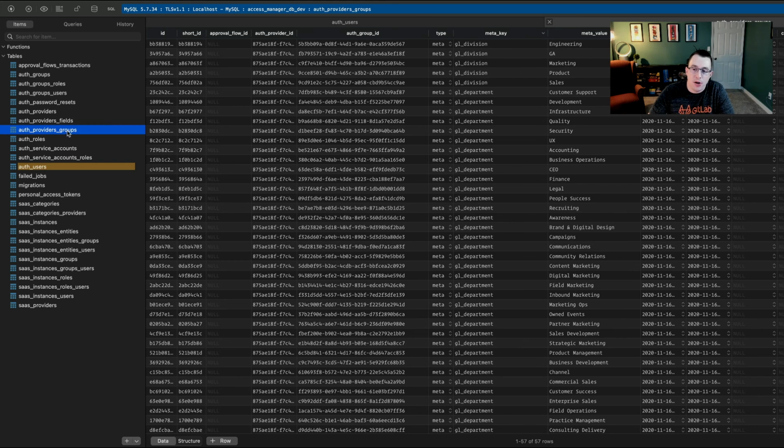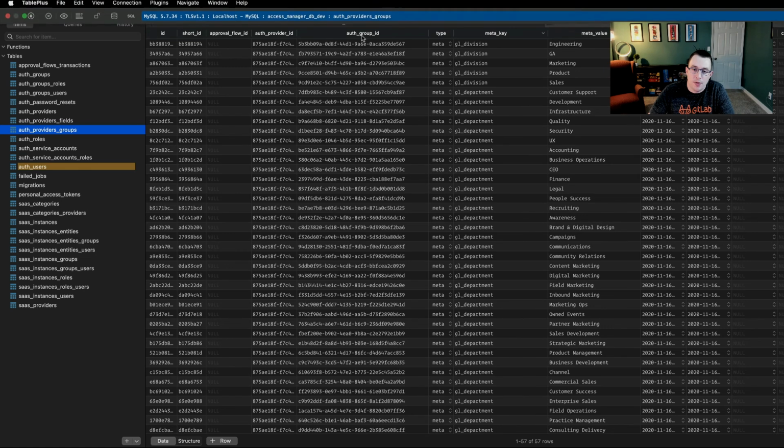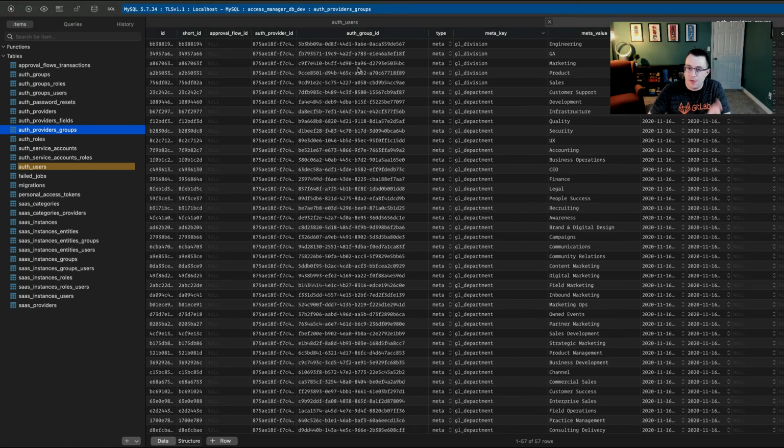And so for auth provider groups, you can see here that we've got a couple different groups going on. It doesn't matter what the group ID is for the moment, right? The meta key itself, we're looking for Okta to look at the GL division. If the value is engineering, then map that user to this group, right? Simple enough. If the meta key is GL department, the value is customer support, map it to that group. And it will simply loop through all the groups and see which ones you match. It's that simple, maps you to it, right?